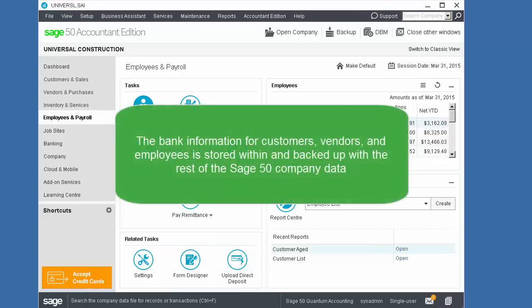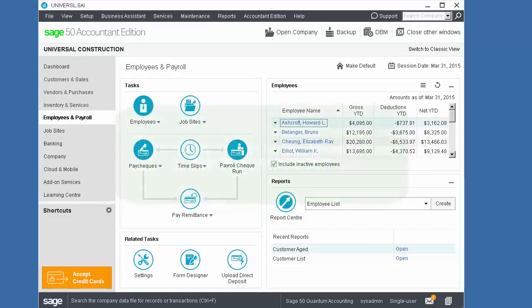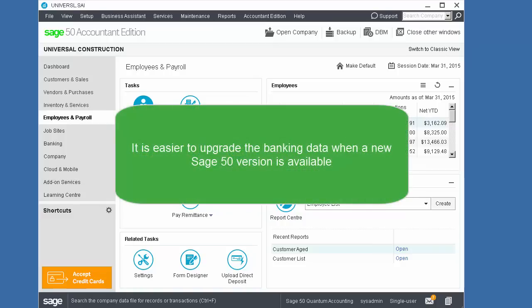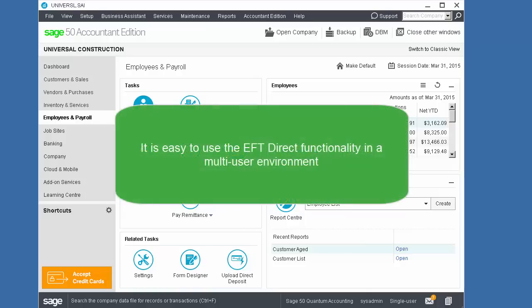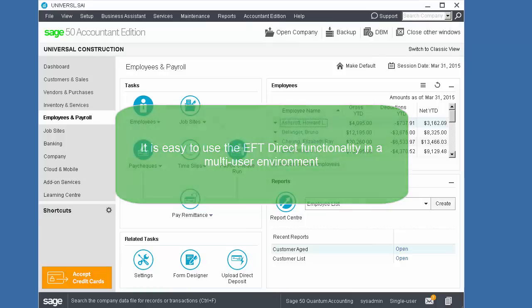The bank information for customers, vendors, and employees is stored within and backed up with the rest of the Sage 50 company data. It is easier to upgrade the banking data when a new Sage 50 version is available, and it is easy to use the EFT Direct functionality in a multi-user environment.